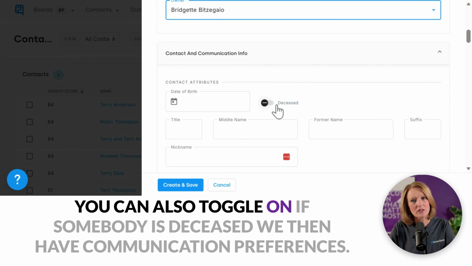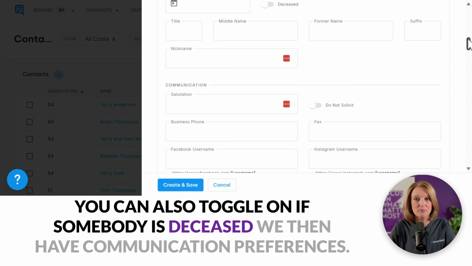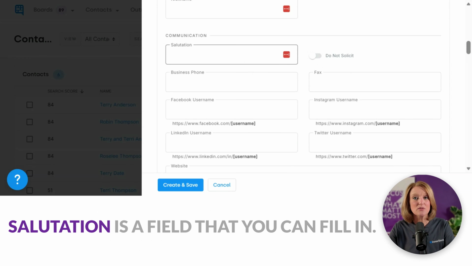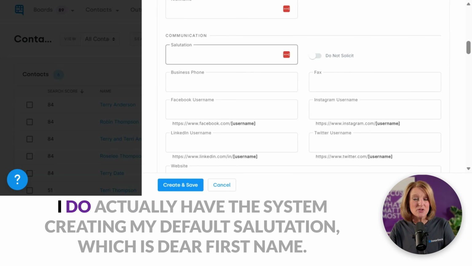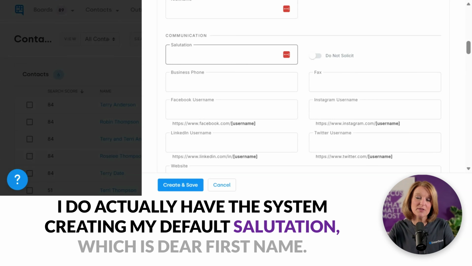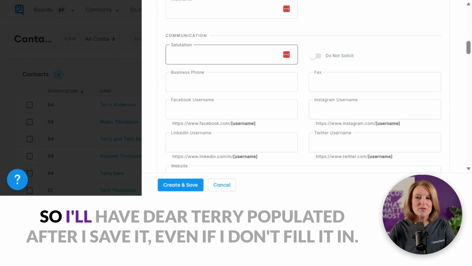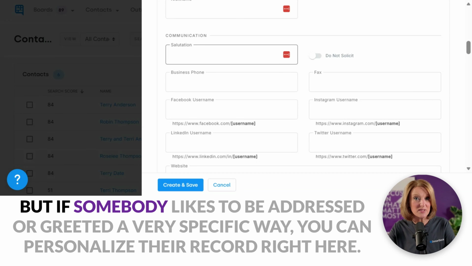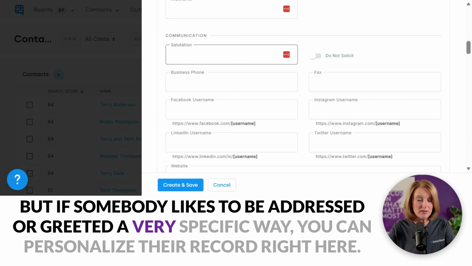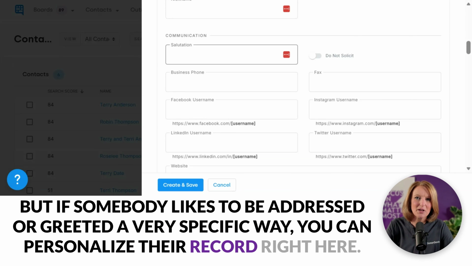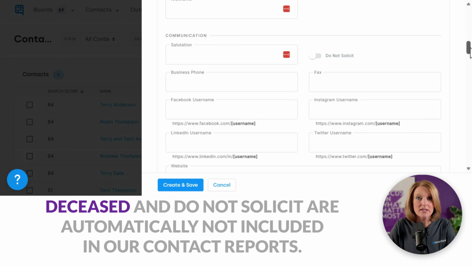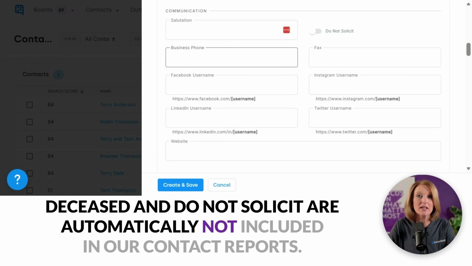You can also toggle on if somebody is deceased. We then have communication preferences. Salutation is a field that you can fill in. I do actually have the system creating my default salutation, which is Dear First Name. So I'll have Dear Terry populated after I save it, even if I don't fill it in. But if somebody likes to be addressed or greeted a very specific way, you can personalize their record right here. We do also have a toggle for Do Not Solicit. Deceased and Do Not Solicit are automatically not included in our contact reports.